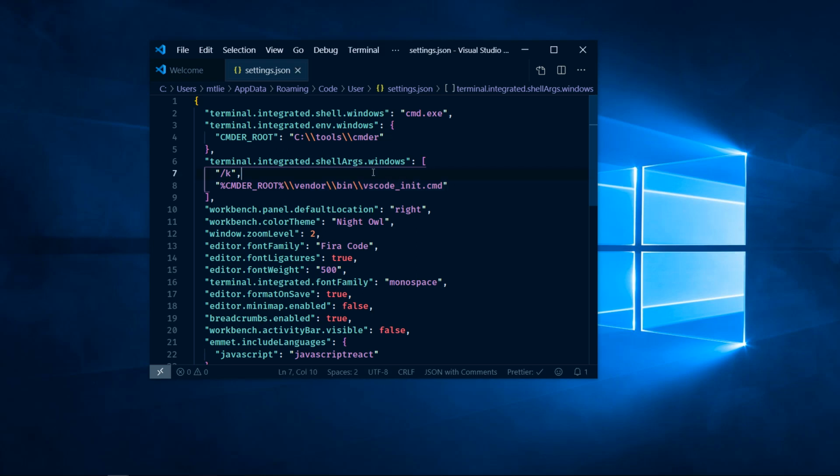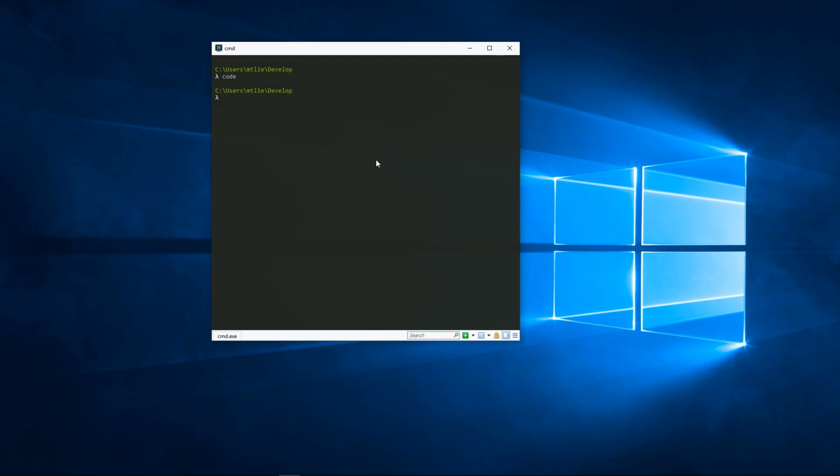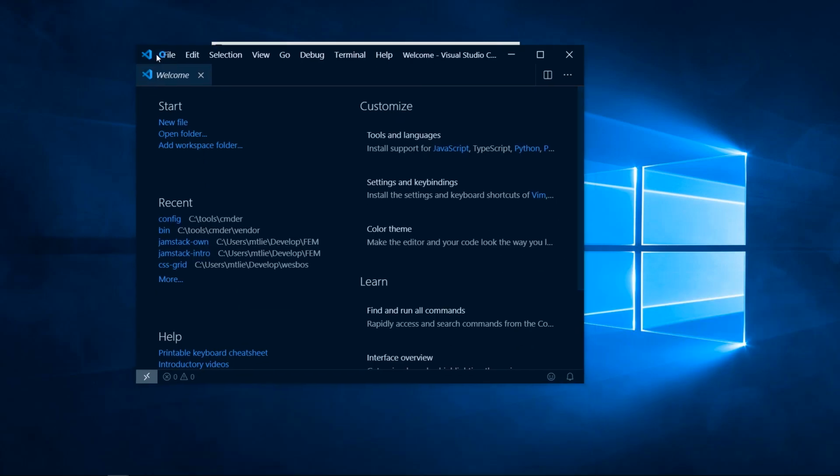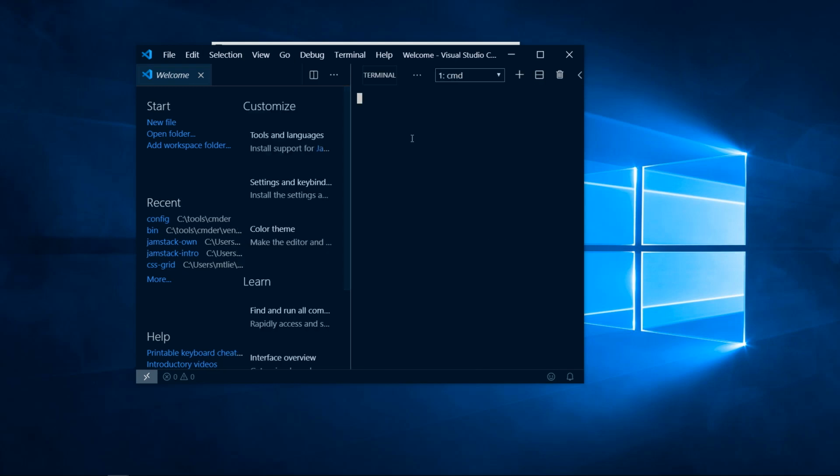Once I save and open and close VS Code, I'll go ahead and test out my new terminal. So once I have a new instance of VS Code set up, I'll press the default hotkey of Control Backtick. And sure enough, it does find Cmder.